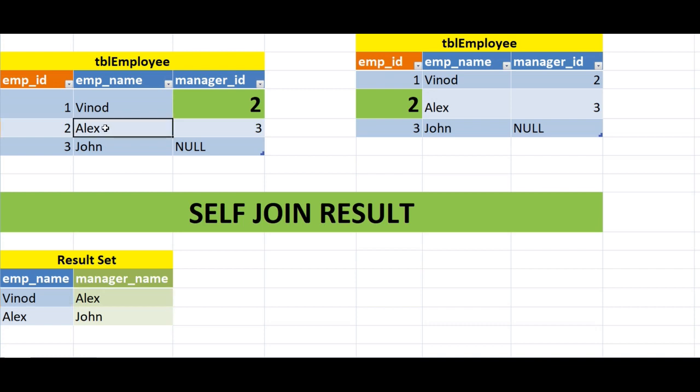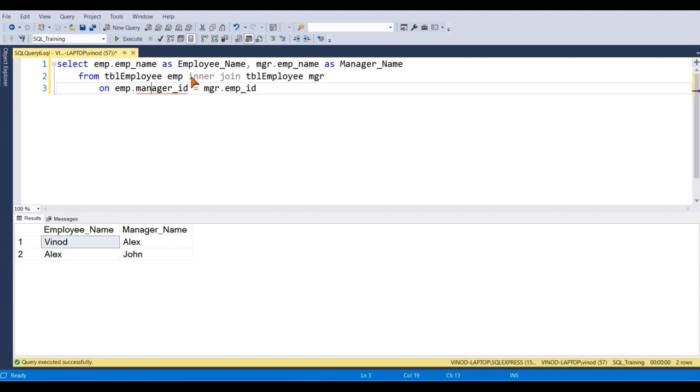Same for the next row. Alex goes as employee name, and John goes as manager name. So this is how our result set got generated. See over here, this is a practical example of self join. So the point which we discussed is basically nothing but inner join.